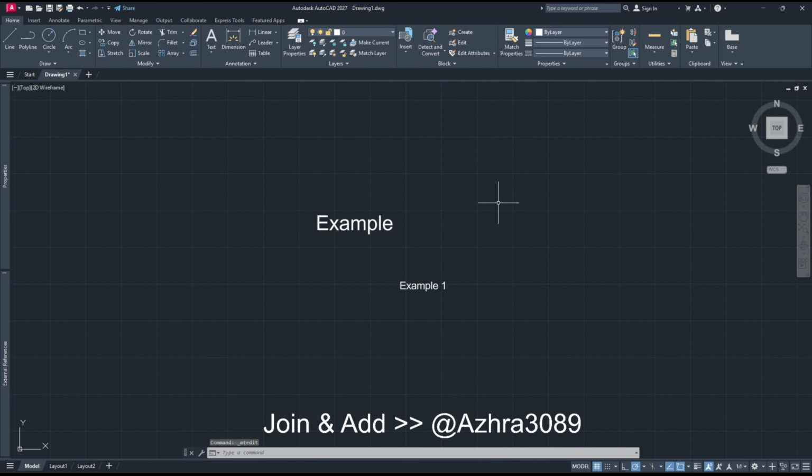Okay, that's it for basic AutoCAD 2027: how to change text size.